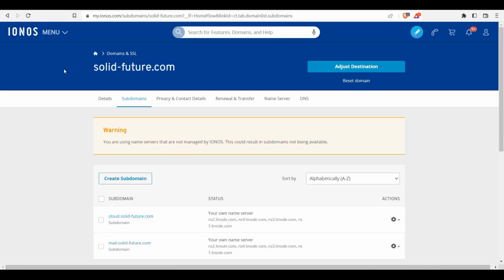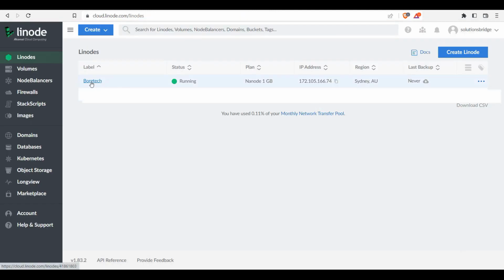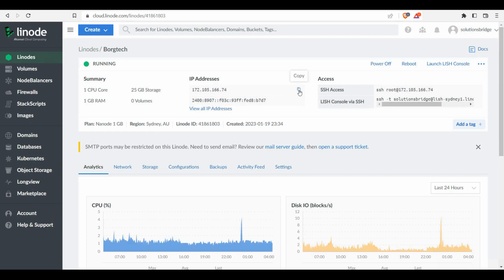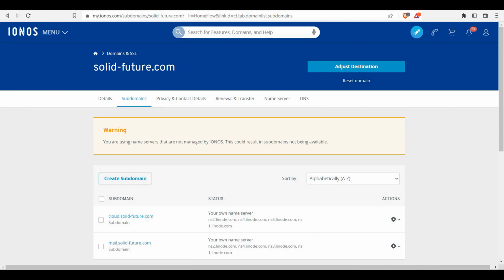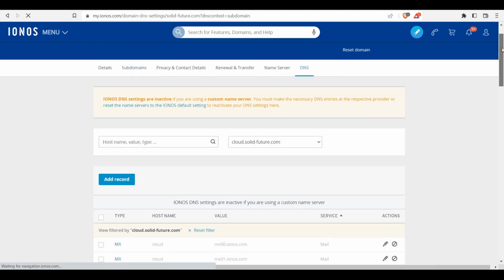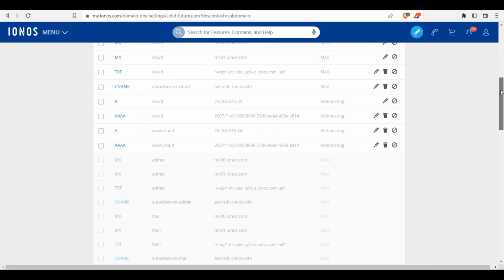Because the other one is going to take some time to come, I'm going to go to my Linodes and copy my IP address here, which is this one. So copy this IP address, go back here. As we wait for the other domain to come online or to be created, we are going to come here and do DNS. Then scroll down all the way to where we have A records. So look for this A records.